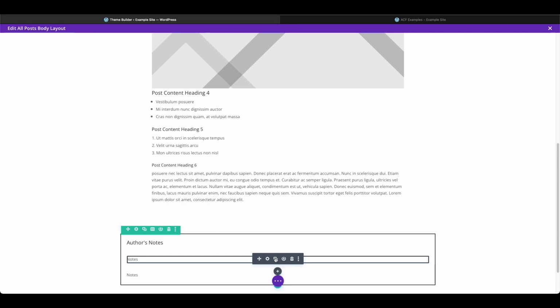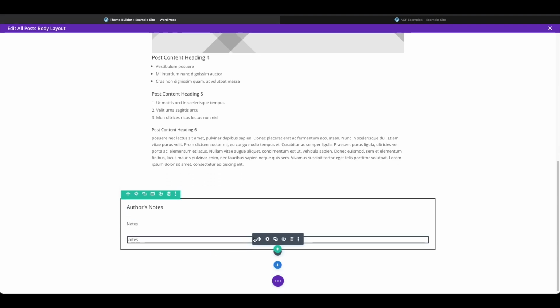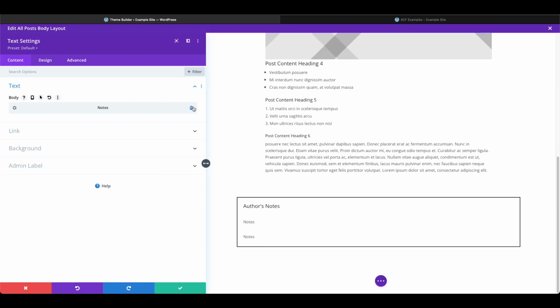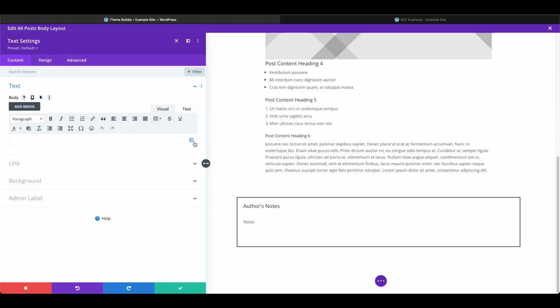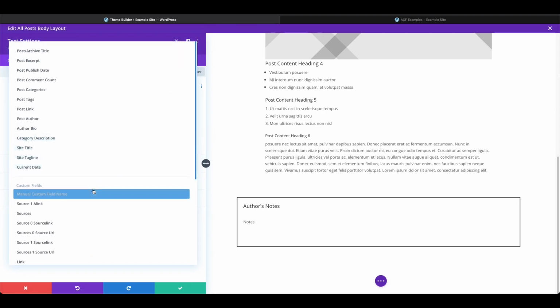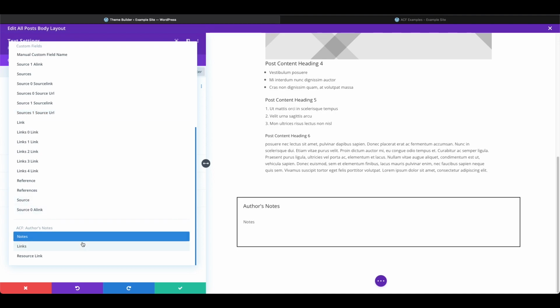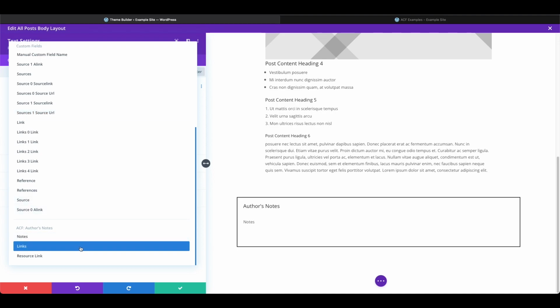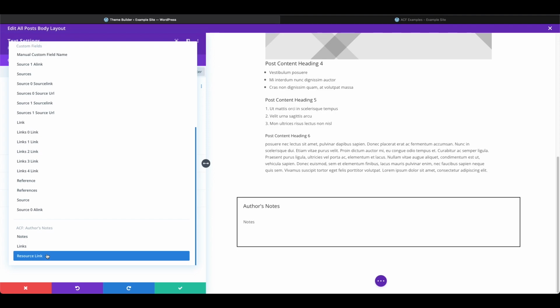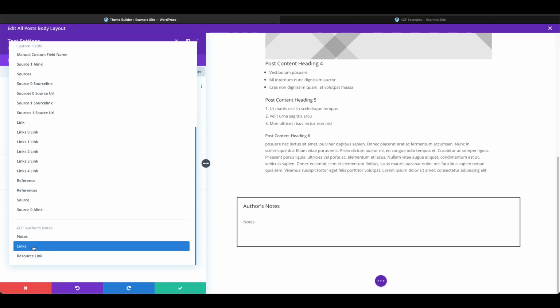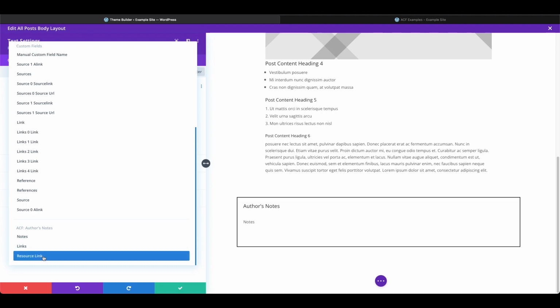So let's go ahead and just duplicate this text box here. Come in here and edit it. We're just gonna go ahead and trash this guy. So let's go back into our dynamic content, come down here and grab the links field that we created. Actually, what we created was the resource link. Remember, because we had the one link. This is for the repeater that we created called links. So for now, we're gonna use the resource link.